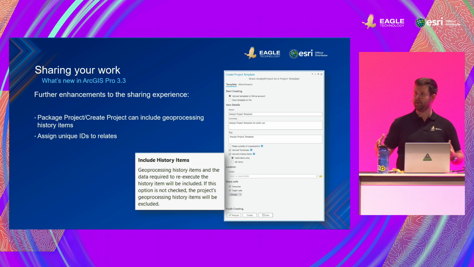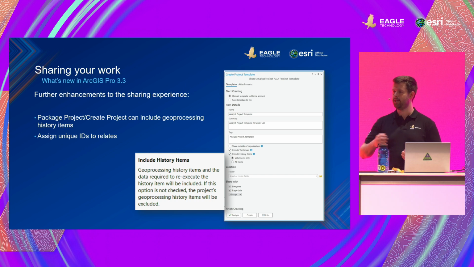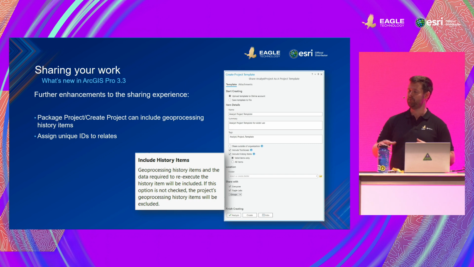And also the sharing experience. There are times where we need to lift and shift our projects, whether that's packaging or creating a new project. You can now include your geoprocessing history items. So either you can see how awesome your colleague is and every tool they run succeeds, or maybe you can see a lot of the energy and effort that's been put into creating the project by looking through the geoprocessing history and the tools that haven't worked every single time. As well as being able to assign unique IDs not just to layers, but also to the relates between different layers. So that's a pretty interesting one.